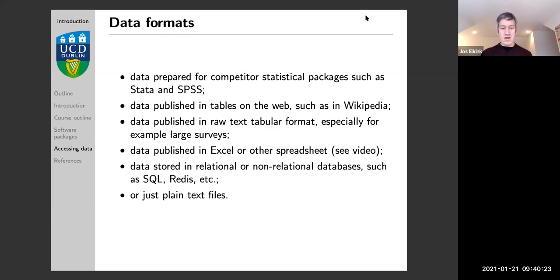Most of those in R can be opened with just one command, which is the import command. The import command can open Stata and SPSS files. It can open Excel files. It's a very, very helpful command. So it makes our life a lot easier.